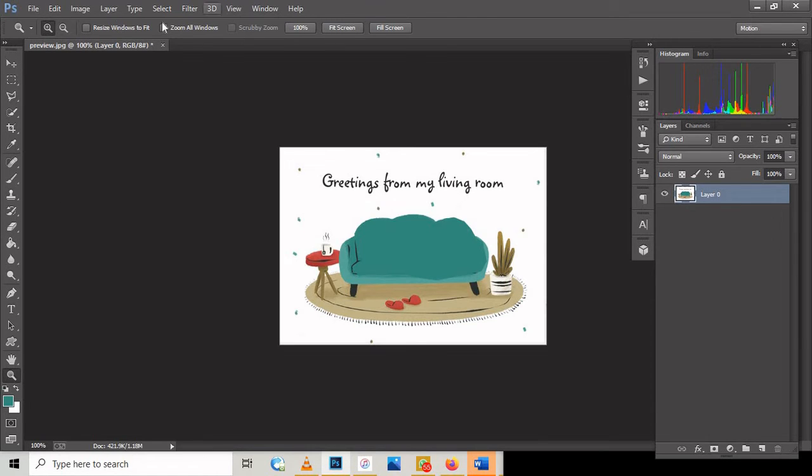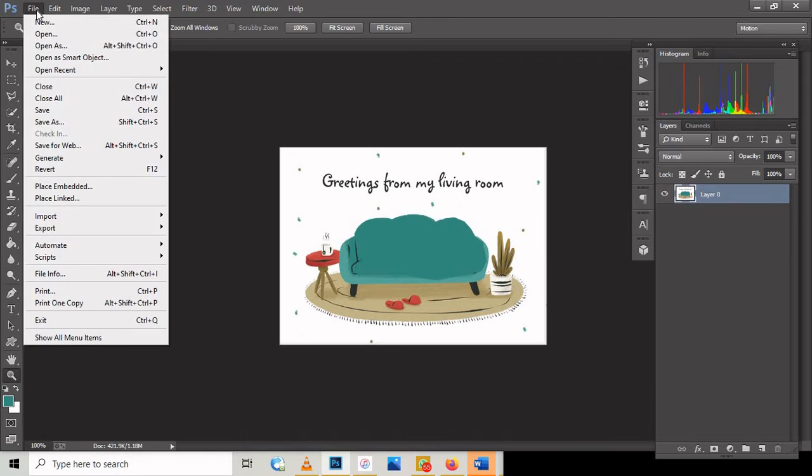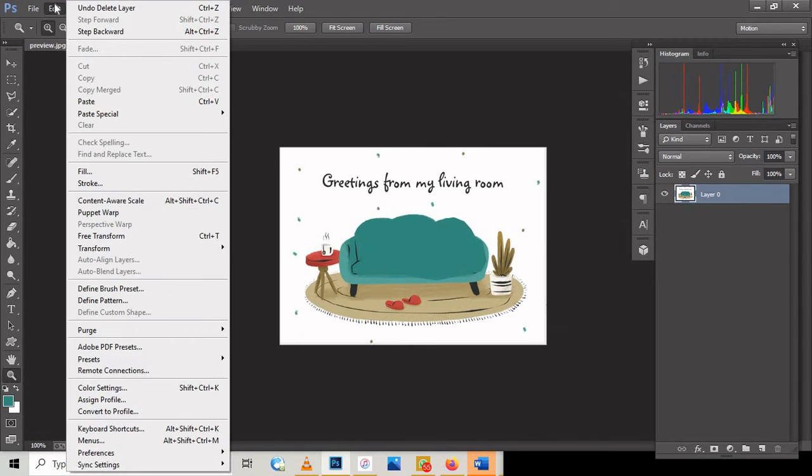Now let's go to the ones we have here. This is the file. Click on the file. Here you have the new icon where you can just create a new document. Here, open document, save documents. You can also save for web, depending on what you want to use your document for. If you go to the edit tab, this is where you find the cut, copy, paste, copy merge, paste special, fill, stroke, everything. All these things are also very important.